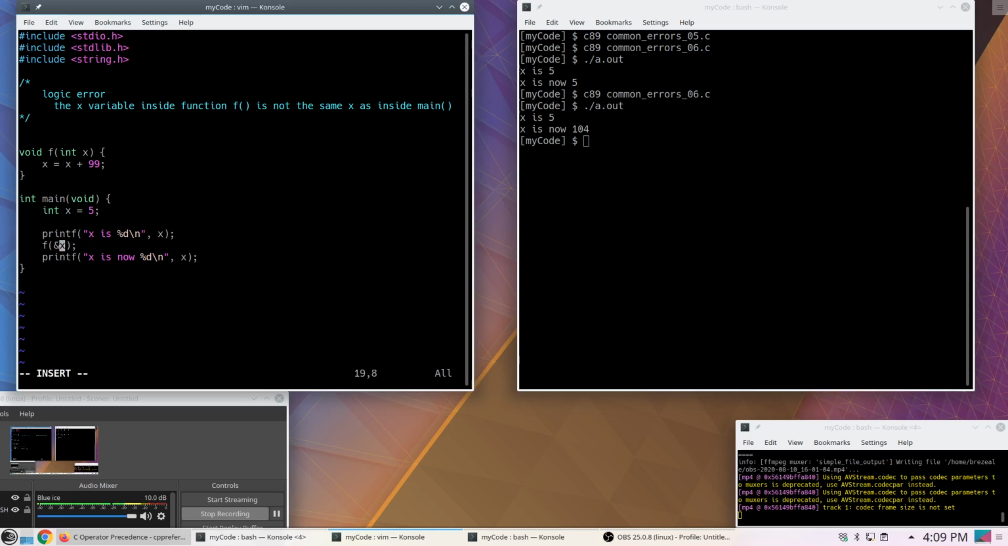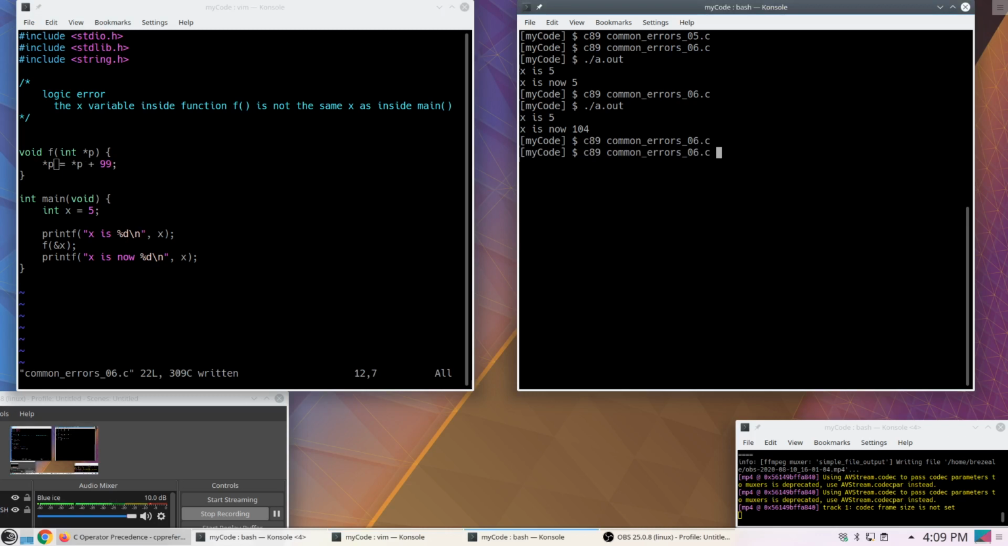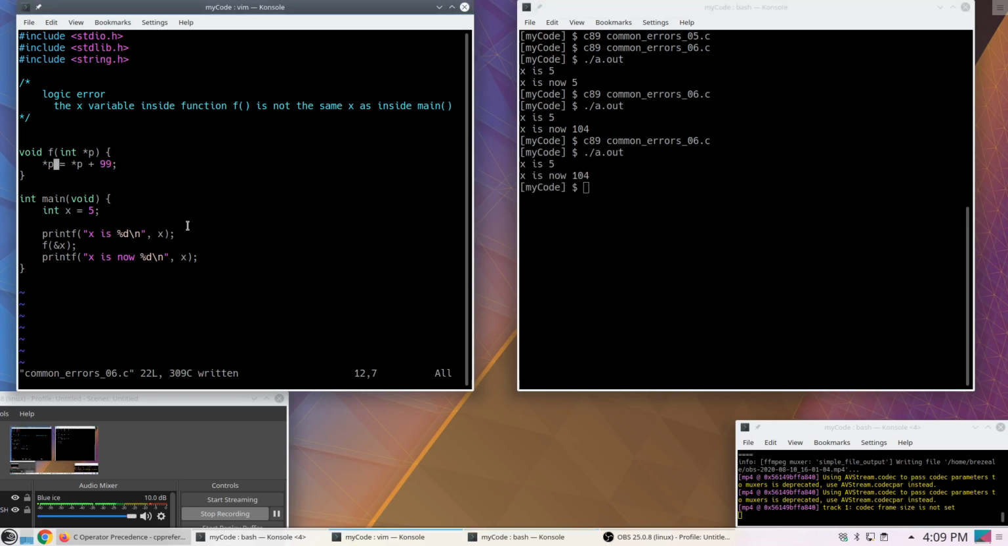Another option would be use a pointer, so I'll pass in the address, and I could use the same variable name, but to make it more clear, I'm going to say P as the variable name, which means now I need to say star P. And now it is 104 again. So that's the solution of that. So here's what it was before.